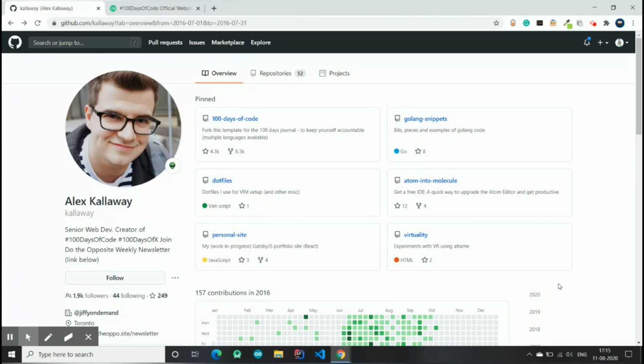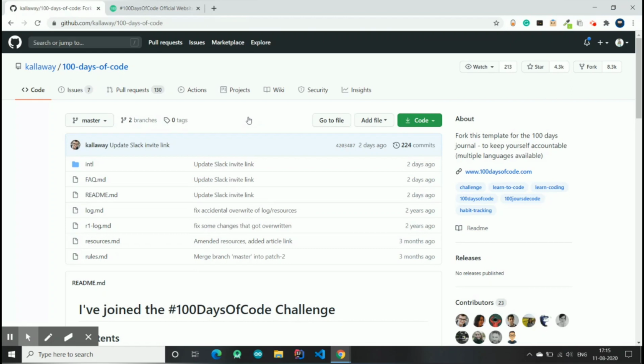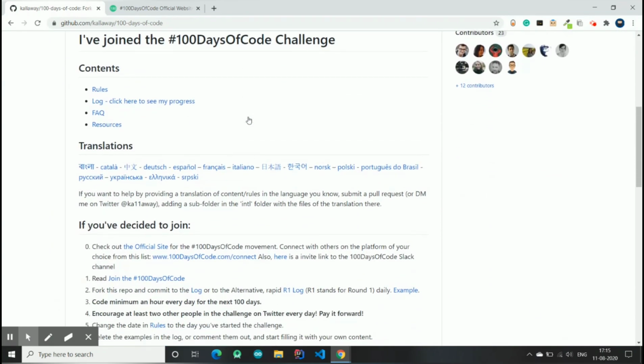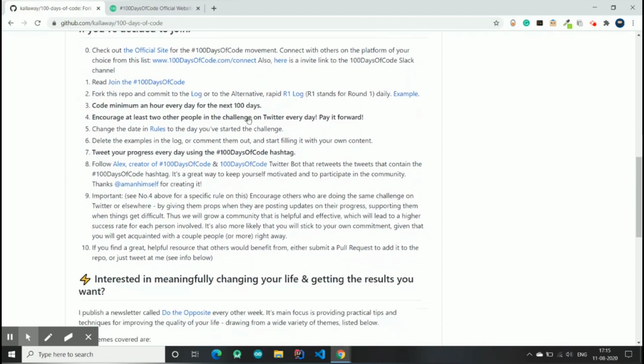The challenge is nothing but to code for at least an hour every day for the next 100 days, committing to the challenge and sharing your progress on a daily basis while motivating 2 other people to join in. Alex came up with 100daysofcode.com with a set of rules for the challenge. By publicly committing to the challenge, he hoped that more people would go through his article and join his journey.